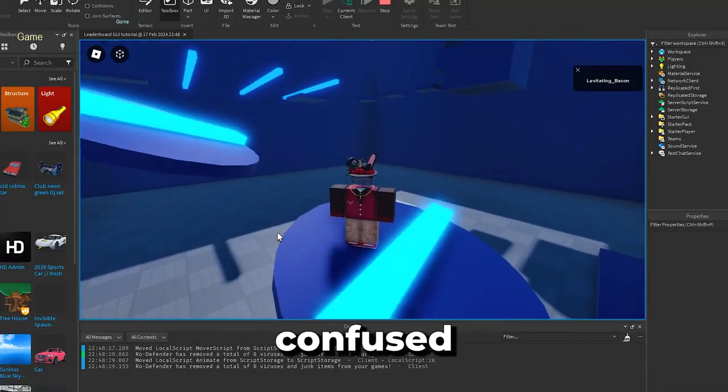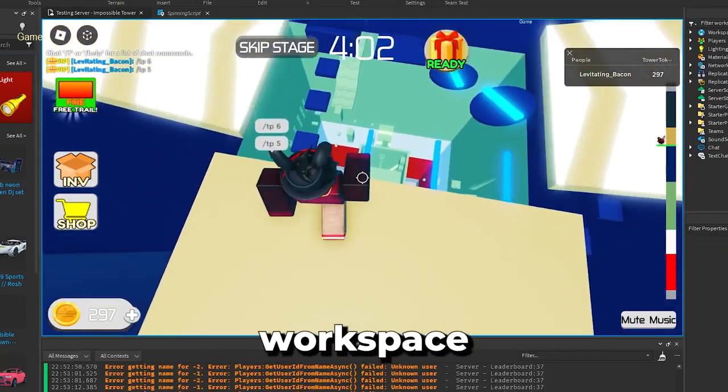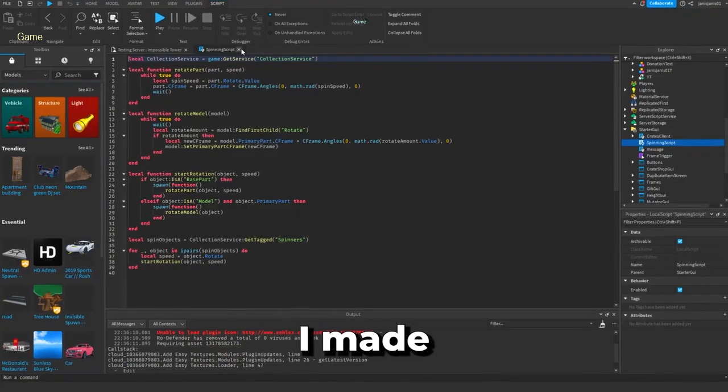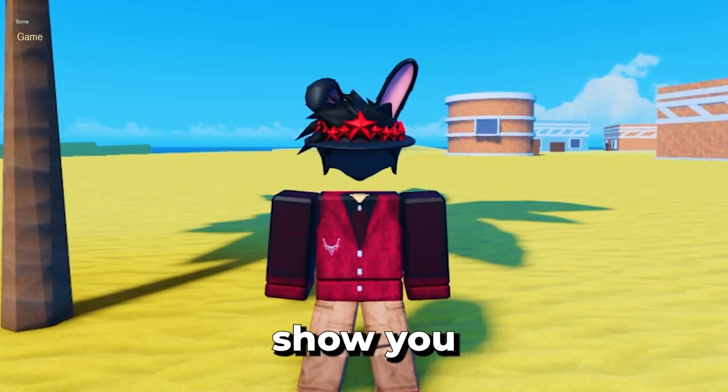I'm so confused. I think the issue is that before the tower generates, the parts aren't in workspace, causing the script to not work. I made the script frequently check if the parts are in workspace to spin them. But let me just show you what happened.